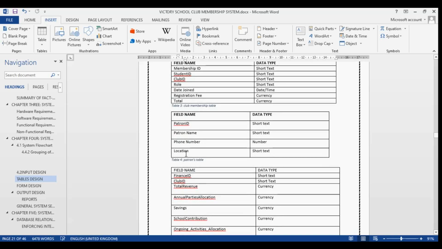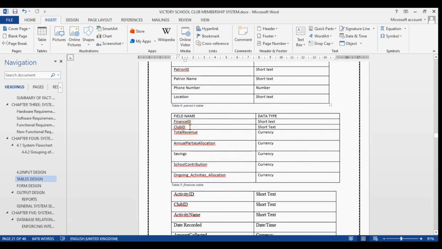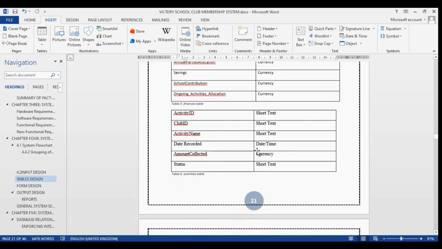You can have a patrons table again. You can have the allocation, phone number, the patron name, and their ID, which will be used to identify the patrons and their assignment to clubs. You can have a finances table: in this case the finance ID, the club ID, total revenue, the annual parties allocation, savings, the school contribution, and ongoing activities. Again, you consider the data types as well. Don't confuse them, and maybe come up with ways to calculate these.